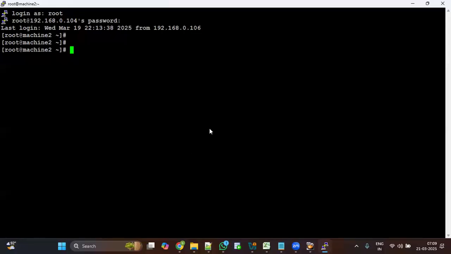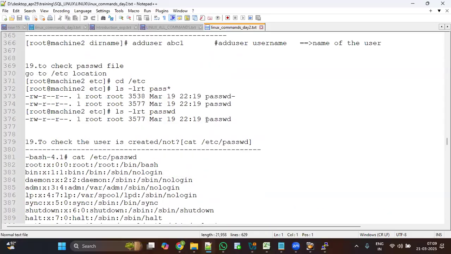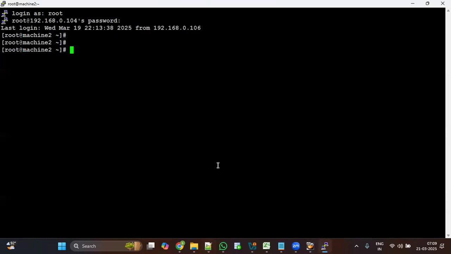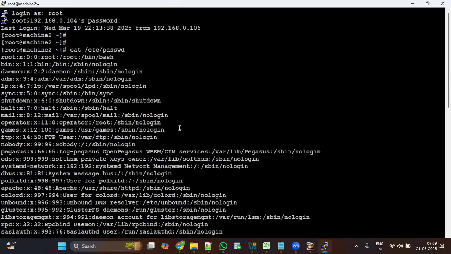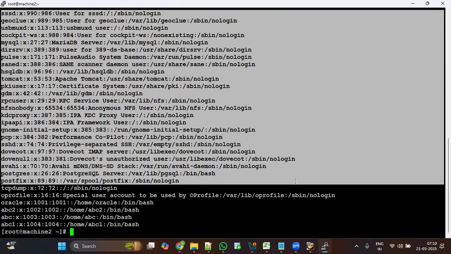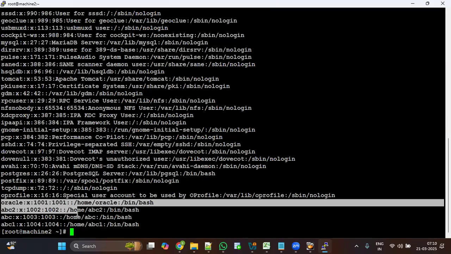Till yesterday we completed the user creation part. Where can you see all the users? cat /etc/passwd. This is the file passwd, which is located under /etc. This file stores all the users' information. These are the default users. When you install the Linux operating system, some default users are created. The remaining ones, Oracle user, ABC2, ABC, ABC1, are the users we added.